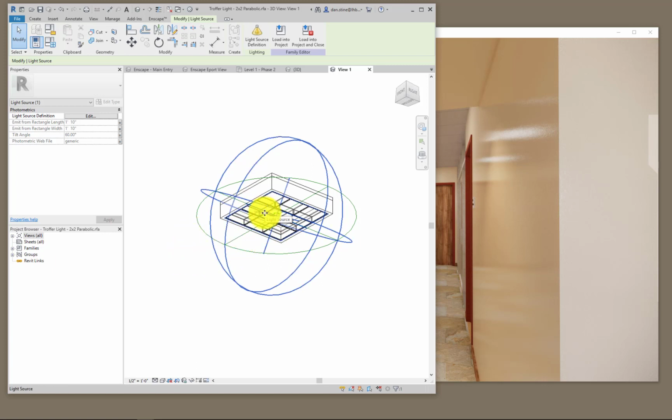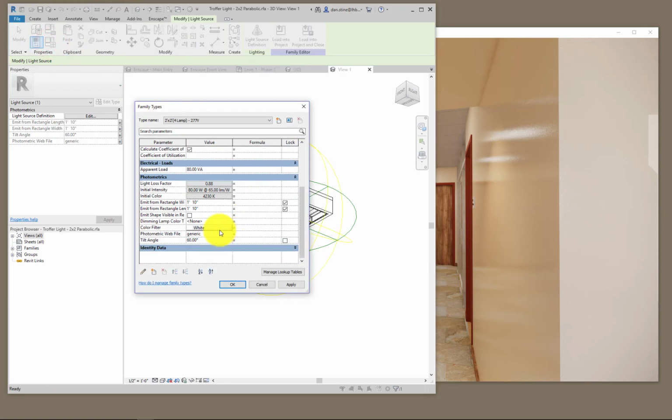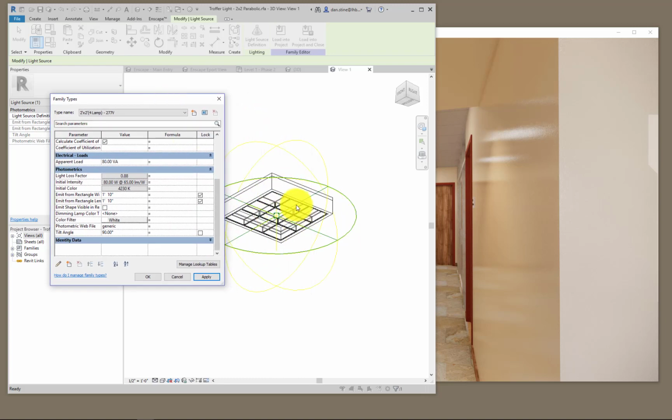It also rotates it sort of strangely, so we're going to go into the type properties, and as soon as we turned on that photometric web option, we get this section with more options in it. So we're going to want to set this to 90 just to square that light source up with the light fixture. And then we're going to browse for a photometric web. The file that I'm going to select will be available for you in the required files.